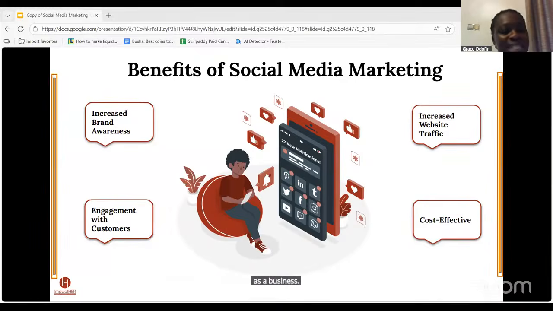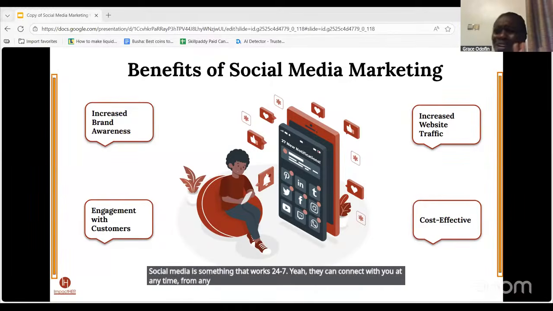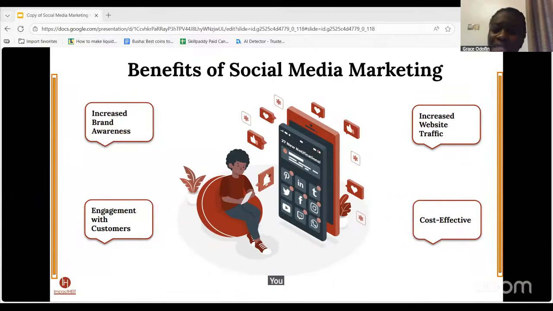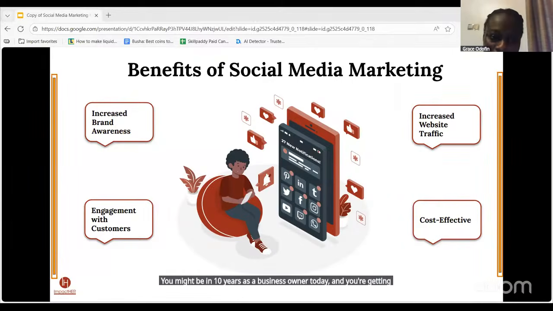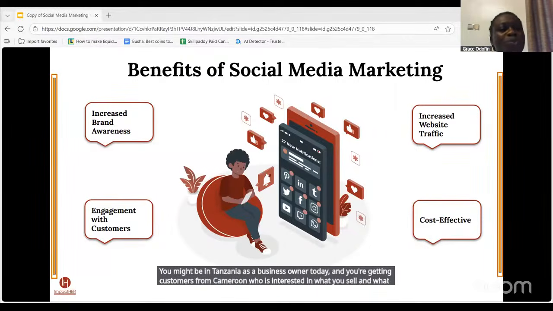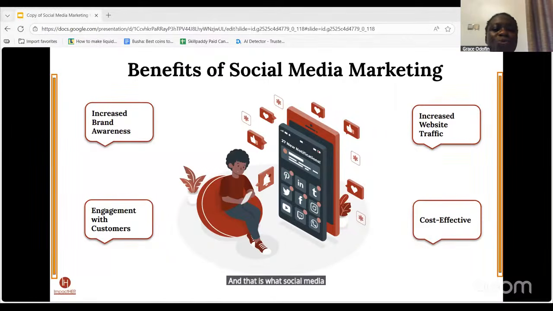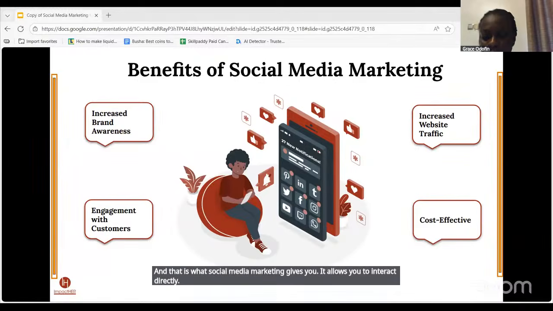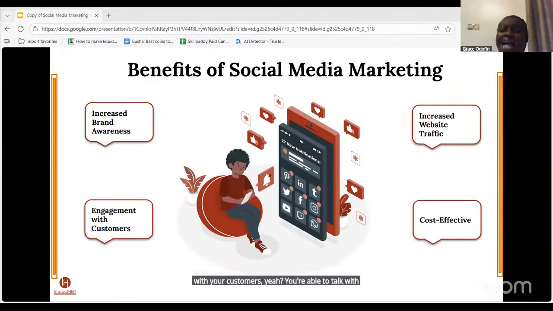Another thing it gives you is that it helps you engage with your customers. You can talk directly with them. Social media works 24/7, so they can connect with you at any time, from any location. You might be in Kenya as a business owner today, and you're getting customers from Senegal. You might be in Tanzania, and you're getting customers from Cameroon who are interested in what you sell and what you do. It allows you to interact directly with your customers, talk with them, answer questions, and even resolve any complaints they might have.